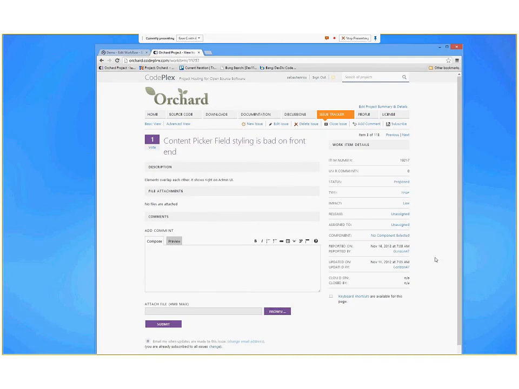Content picker field styling is bad on the front end. The content picker field is not meant to be used on the front end. I don't think I want to care about that. We should make its own field, a front end content picker field, because it uses administration rights. So okay, close.